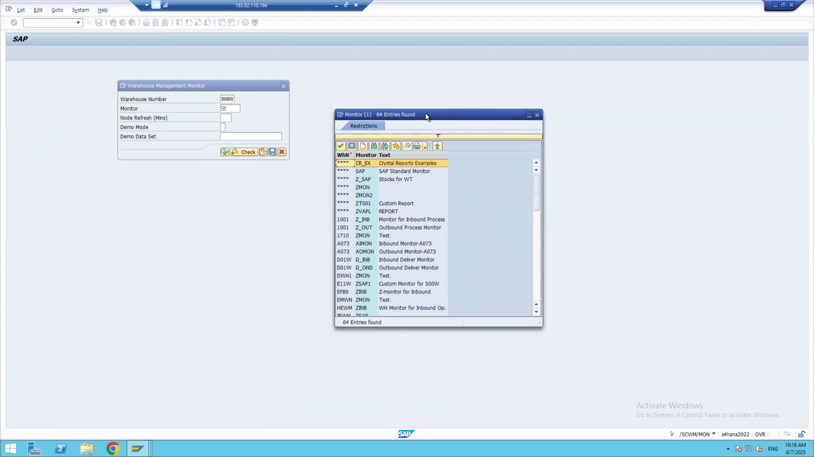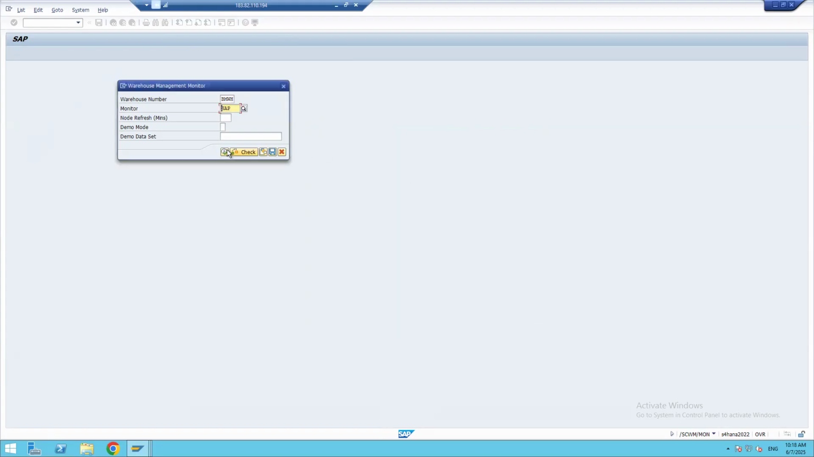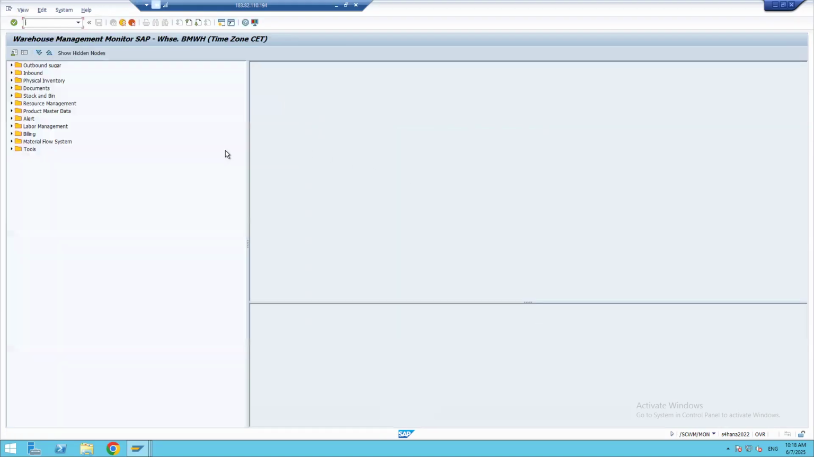In this case, SAP has given normally SAP, so we can try to give SAP monitor. Can you see? Until we configure our own monitor, please give only the SAP standard monitor, guys. Execute. Now you can see the SAP monitor for BNWH warehouse.